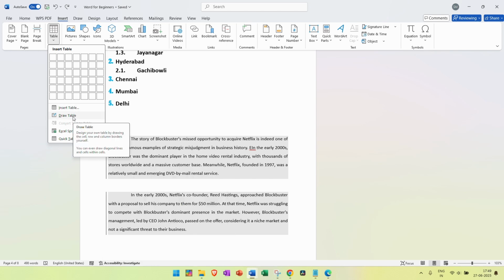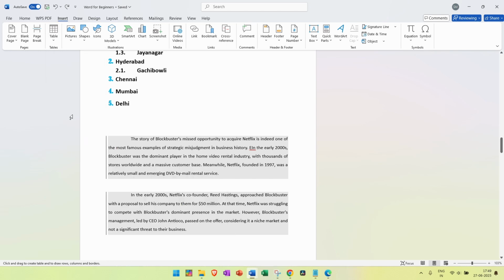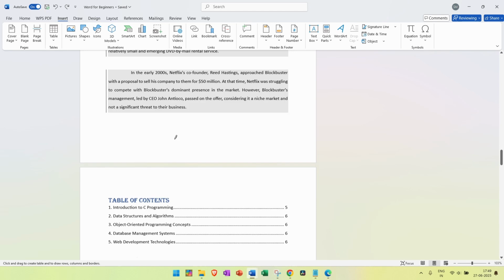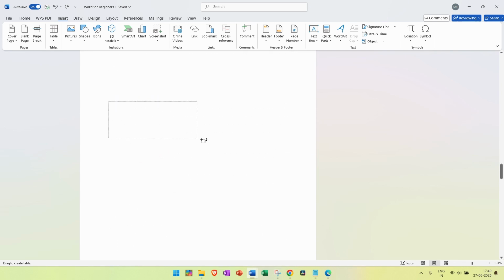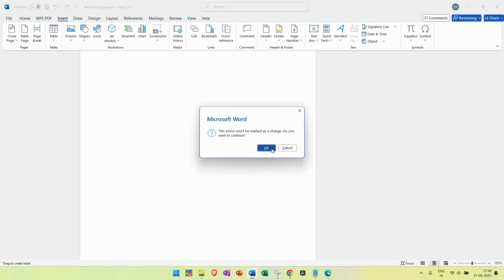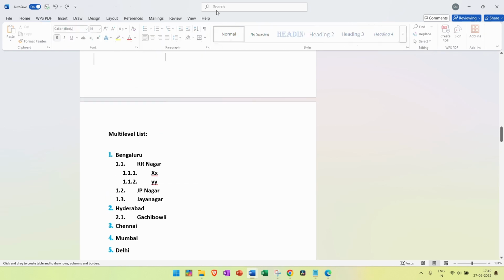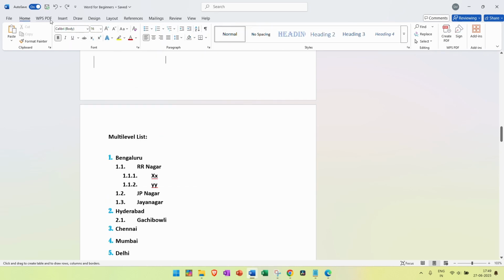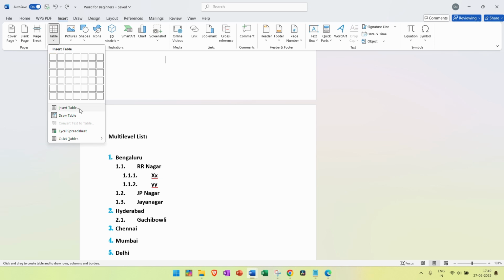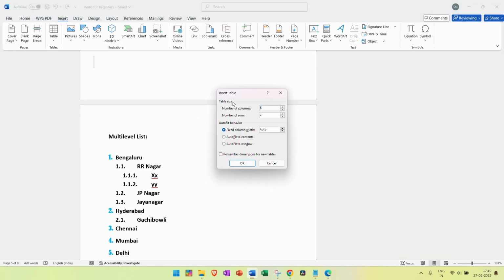Basically, draw a table or insert a table. When you say draw a table, you get to manually draw a table, right? It doesn't do much because you still need to insert columns and rows. So more than draw a table, the useful option that we can use is insert a table. When we click on insert a table, it asks us how many columns and how many rows we want for the table.